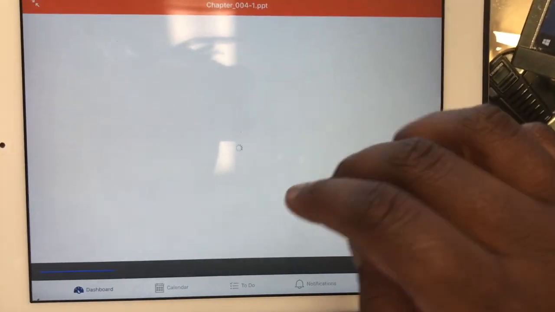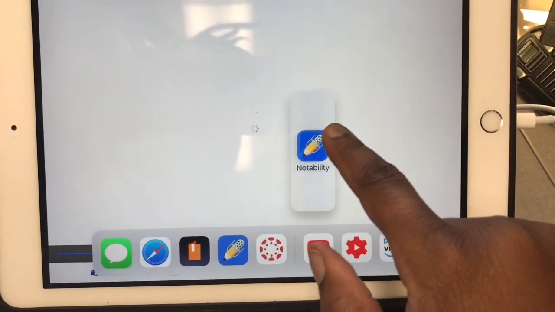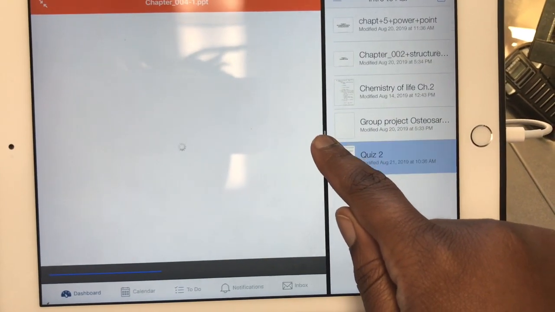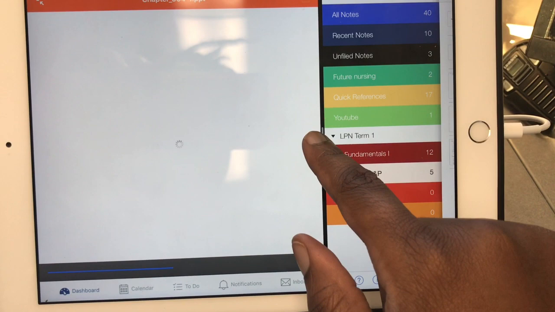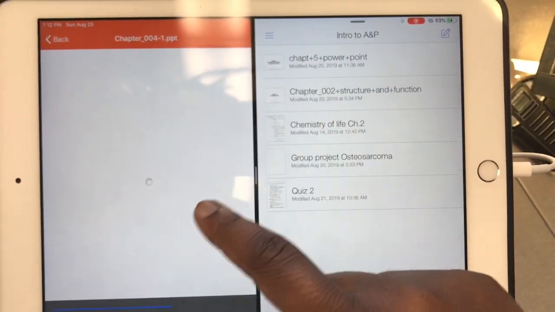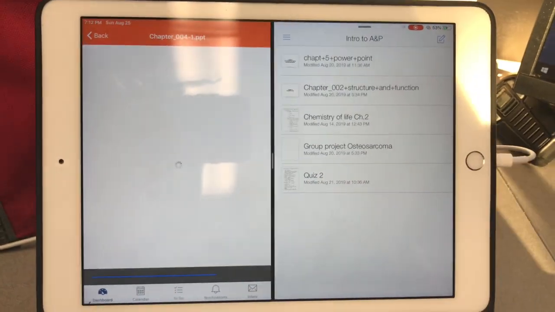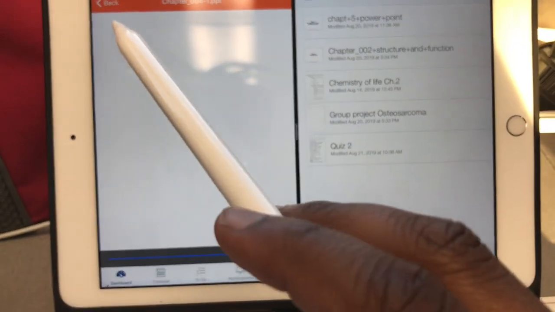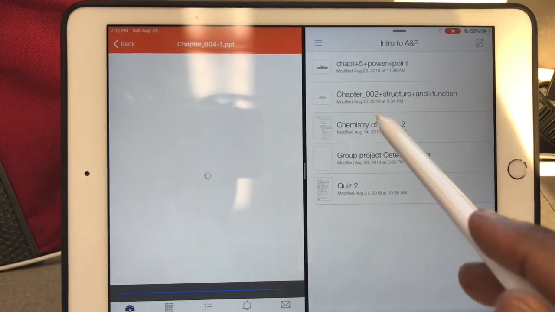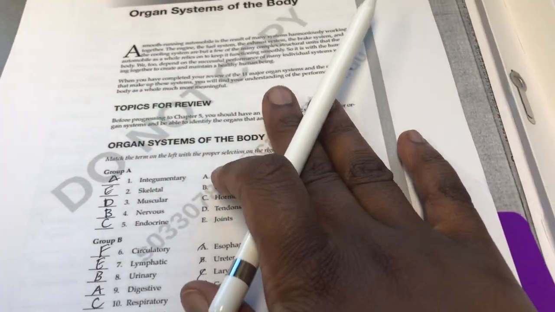I'll pull up chapter 4, but while that's pulling up, I will add my notes. Like I said, I'd rather have my notes bigger than this. This is on my hotspot, that's why it's moving so slow. But pretty much that's the gist of it. I'll make sure I have my PowerPoints on one side or my book. I'll have my notes up so that way I can take notes at the same time. I have my study guides out.